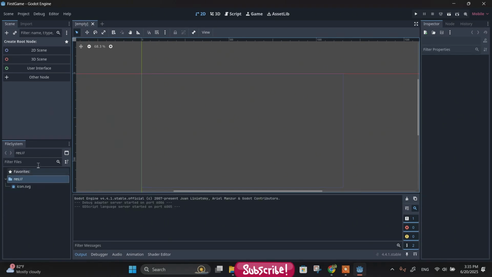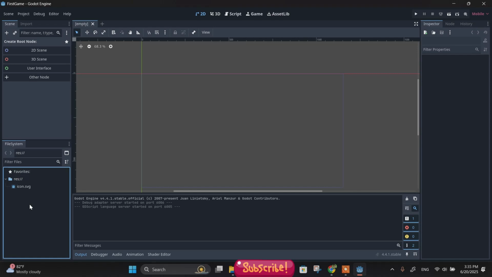And this is your file system. Right now in the project you have got the res folder, and you have only one asset, that's icon.svg, and nothing else is here right now. Once we start making the game, our resource folder, the res folder, will look a lot more packed. And that's it. Next let's go to our project tab.